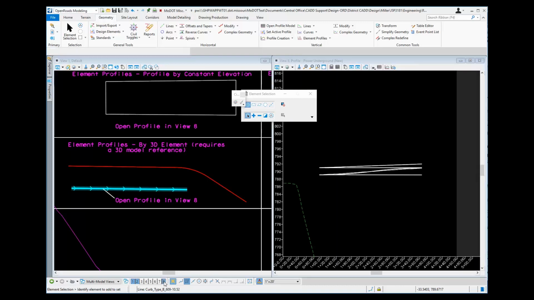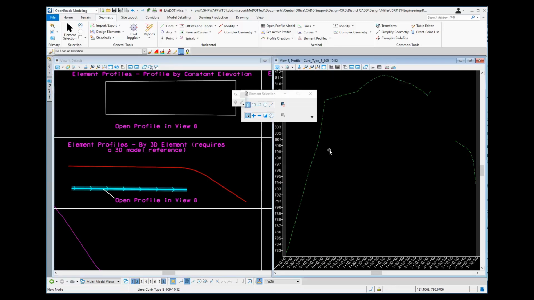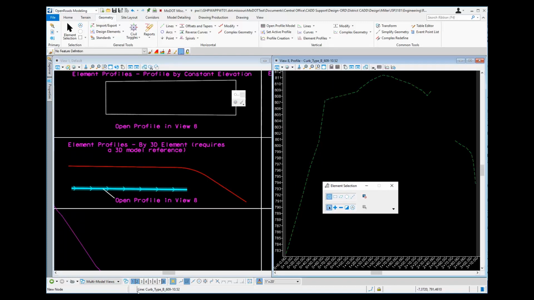So we're going to open up View 8, and we're going to open the profile model in View 8. You can see the difference between opening it up in maybe a View 2 after you've hit F6 compared to a View 8, which is just a standard viewport that we use to open up our profile models.